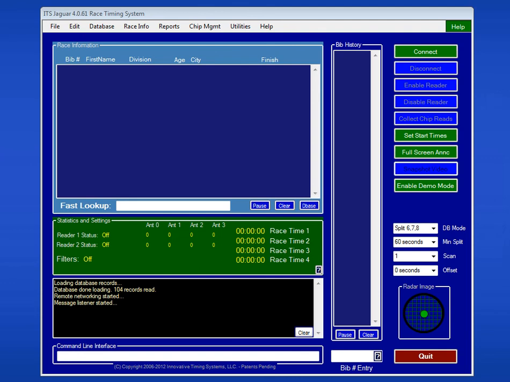And if you're doing chip check, you're going to need to have a system at that location to verify and confirm that the chips are programmed and that the right name is associated with that chip number.